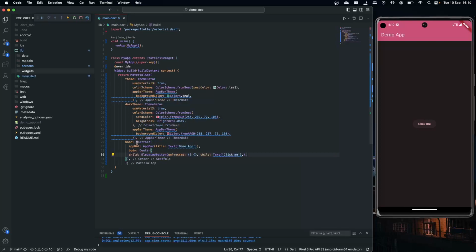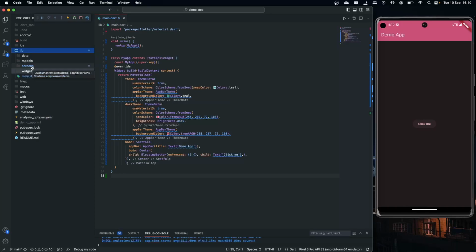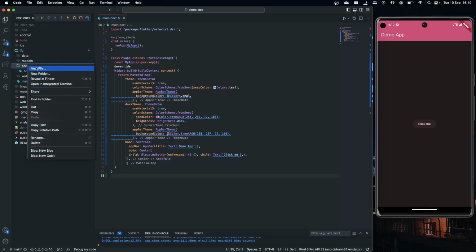So this home, whatever we're rendering here, this scaffold widget, we're going to take this and put it in a separate file called homescreen.dart. So what you can do is go into your lib folder, right click on it, and you'll have an option to create a new file or a new folder. And here you can create a new folder and name it screens, right? So I've already done that here, and under screens, right click on it, click on new file.